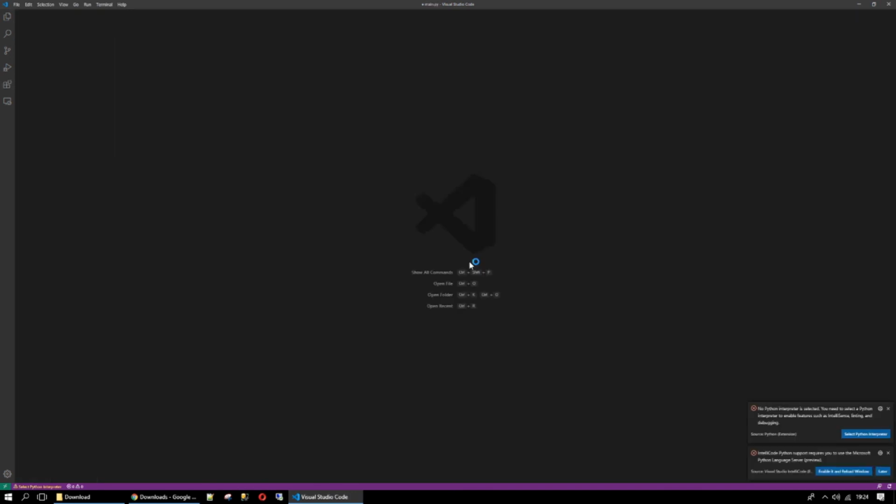You will get a message to select the Python path and enable IntelliSense. Just select the default Python path by clicking on the select button, then click on the enable button to enable IntelliSense. So you have installed Visual Studio Code successfully.